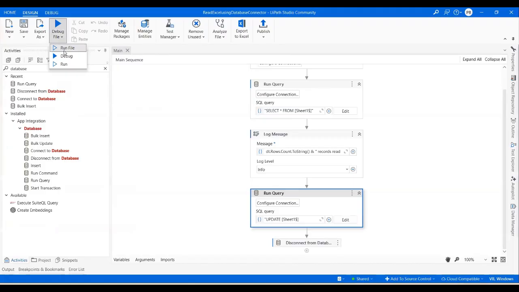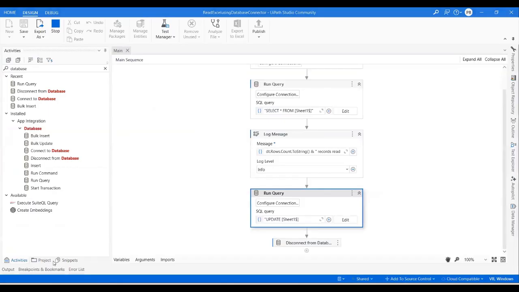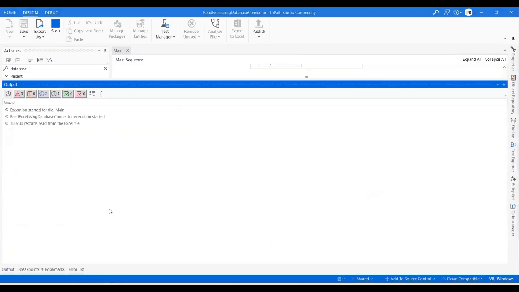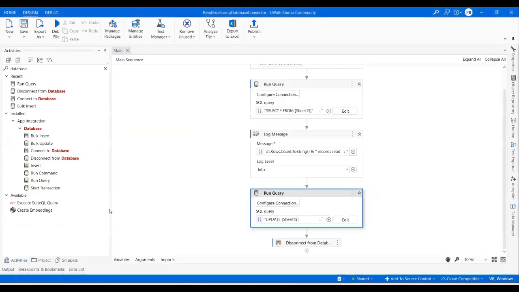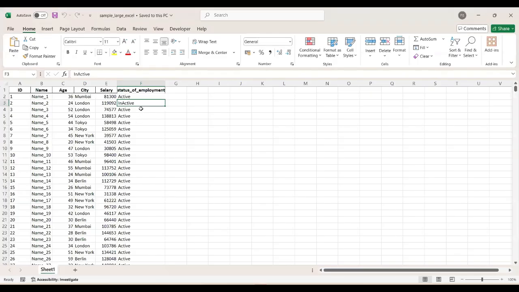I'll use the same query. I won't make any changes to it. Let's see if it can write back the data. It ran perfectly fine. Let me open it. And it did. Wow, that's what I was trying to understand.